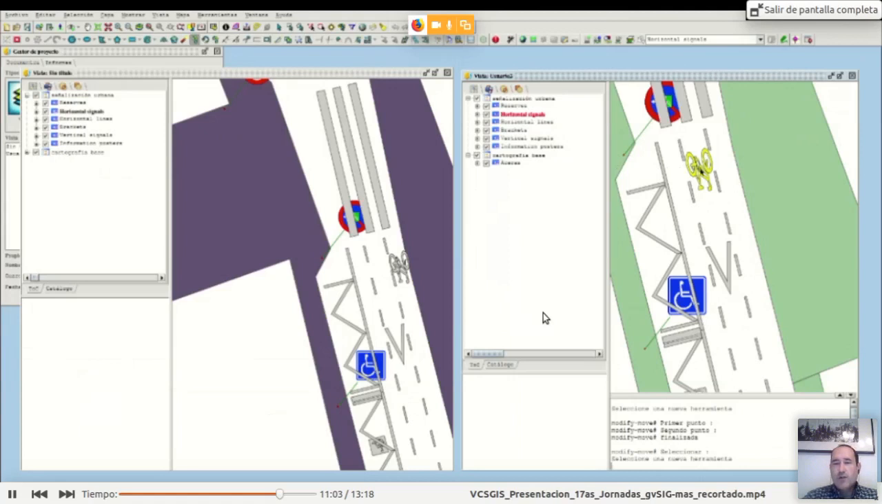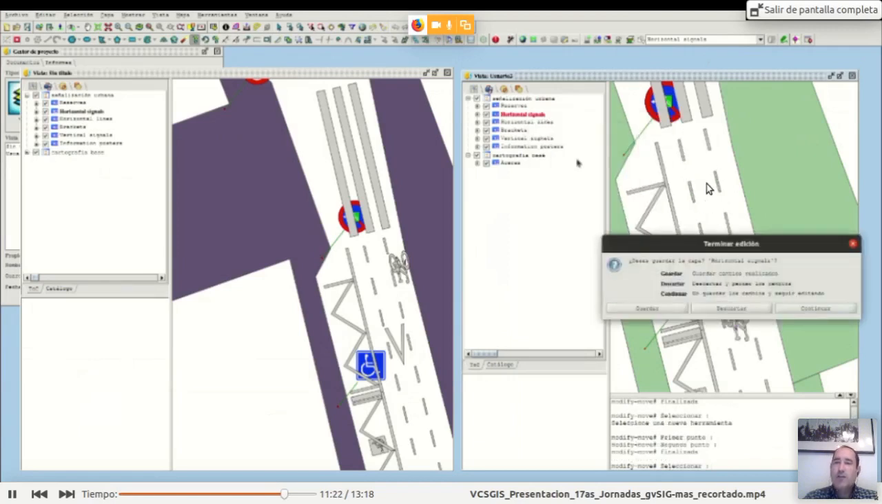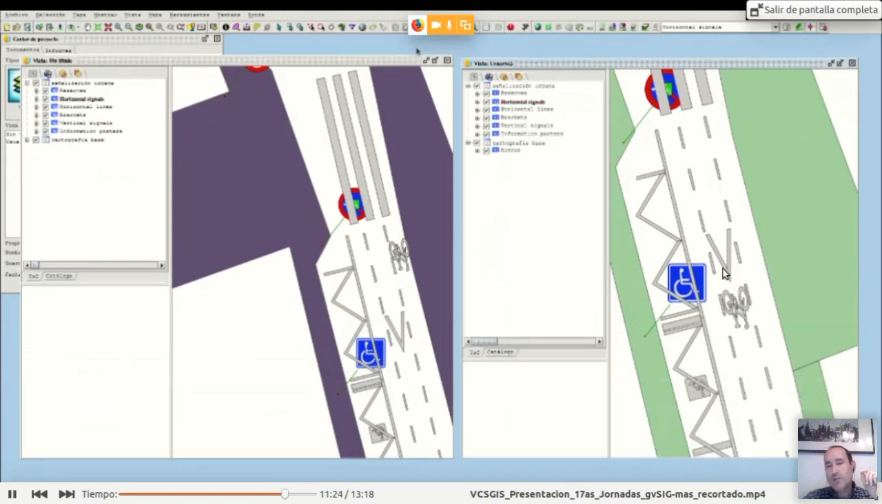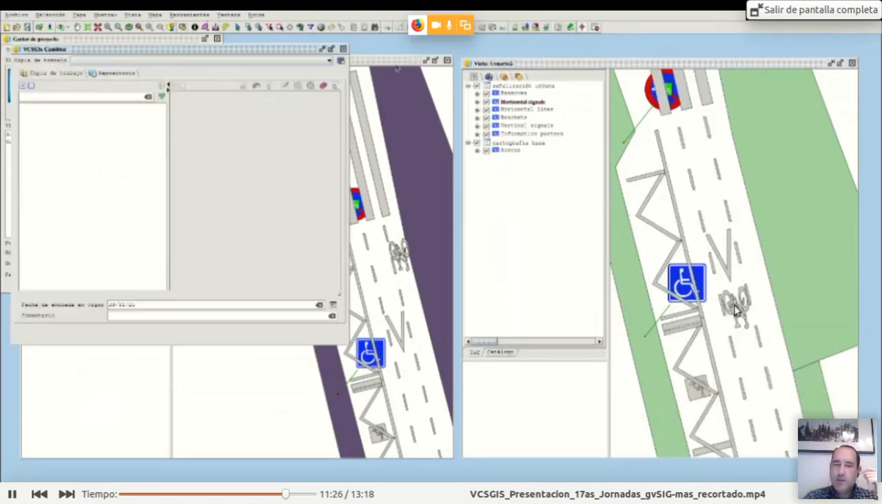And now we are going to see a second case, when two users are editing the same feature, the same geometry. The first user has moved the geometry to the right side, and the second user has moved the geometry to this position. So there is a conflict: the same geometry with two different changes by the first user and the second user.